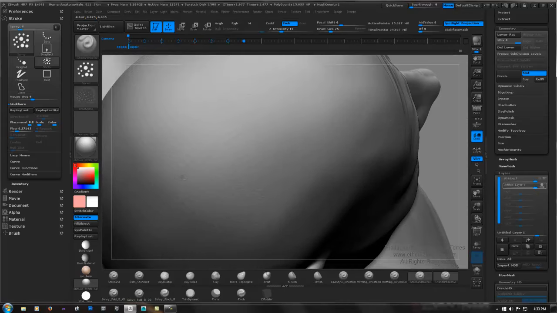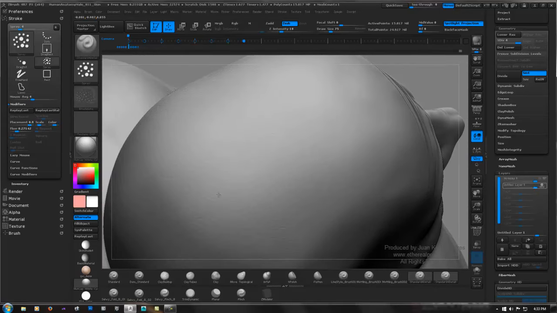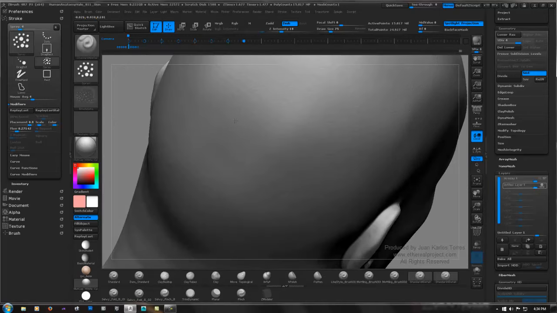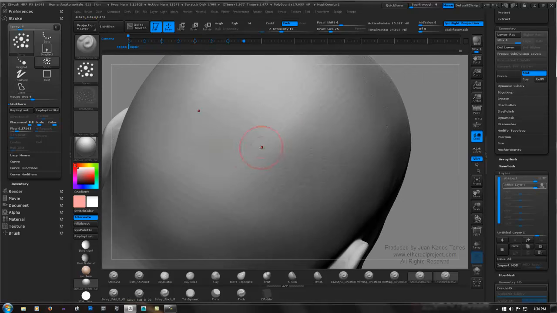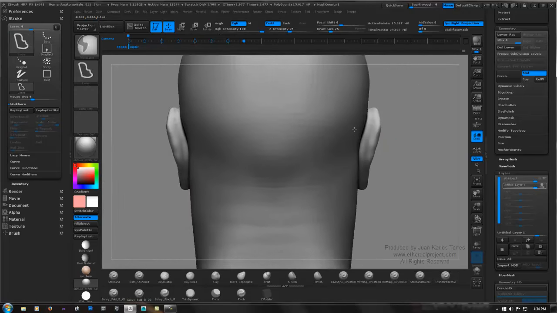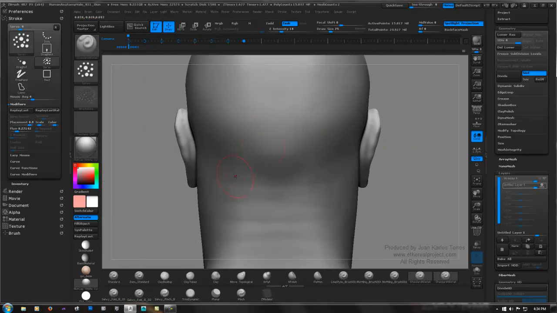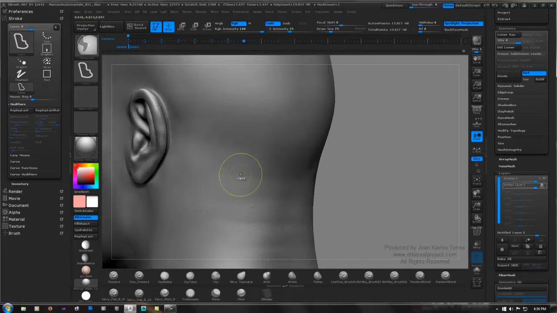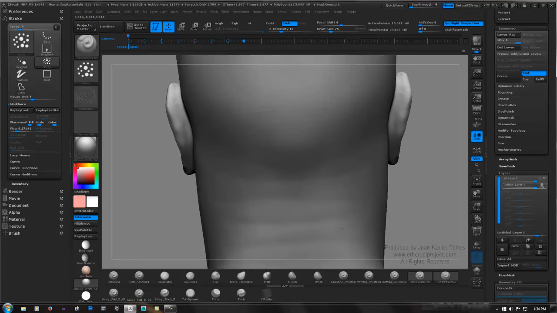And that's one of the problems with having... Now right here in the middle of the head, on the top of the head, I don't care if I have symmetry on. Maybe towards the back. Usually you'll have hair, so... But let's take the symmetry off from here. And let's do the back. Just like that. See, I got a little too... There you go.